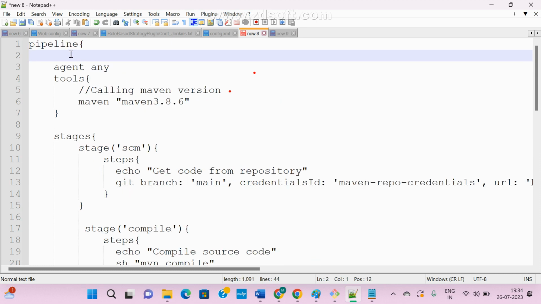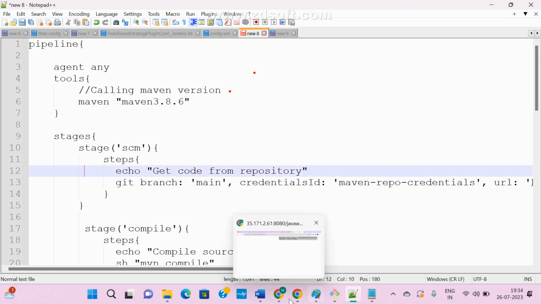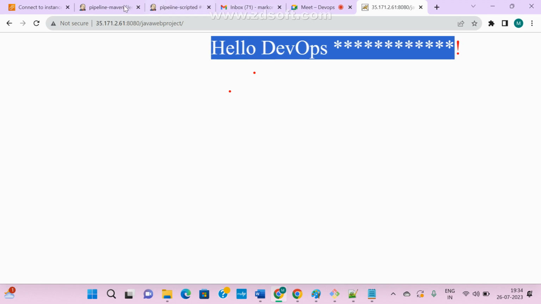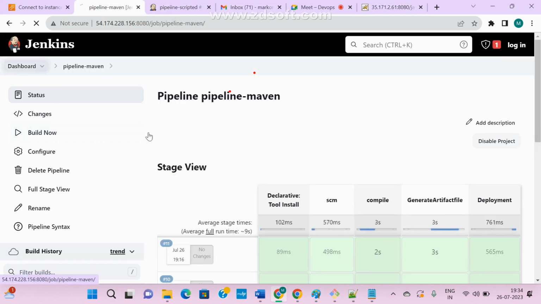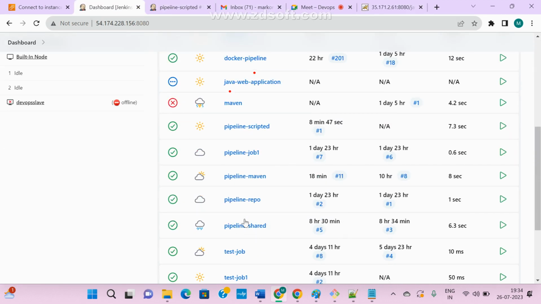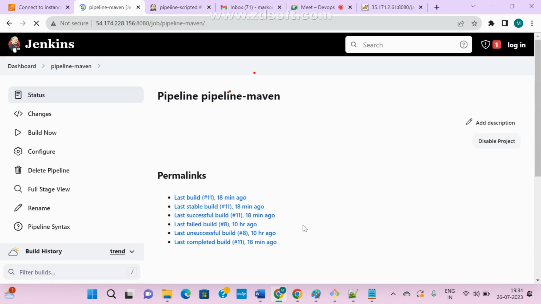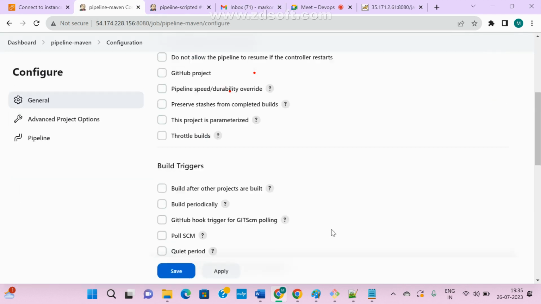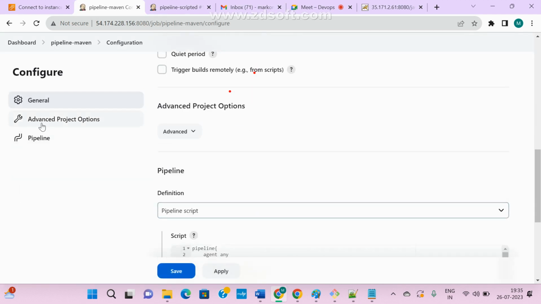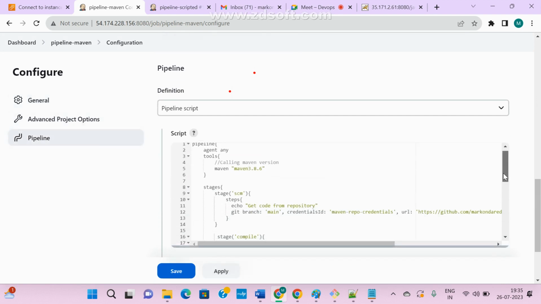Suppose for one stage I use the declarative pipeline, and for the second stage I use scripted. Oh, now I got it. So now you go here, this is one pipeline. So what you are expecting is that in one stage I write declarative pipeline, and in another stage I write a scripted pipeline.